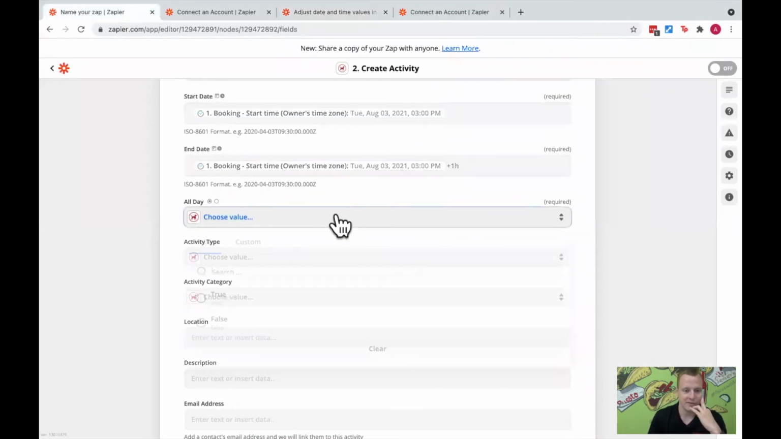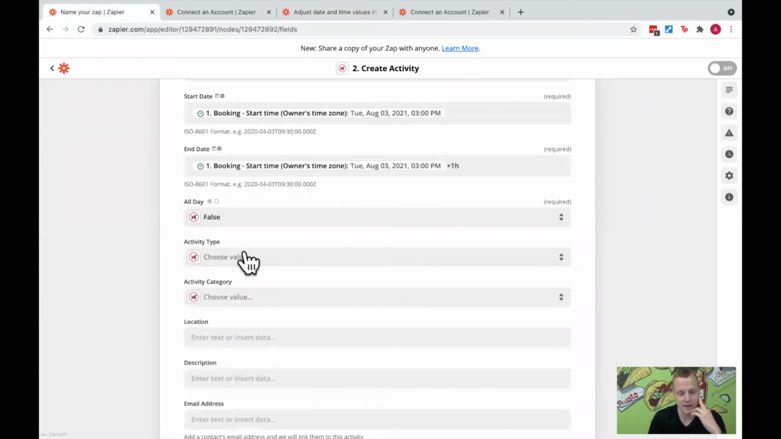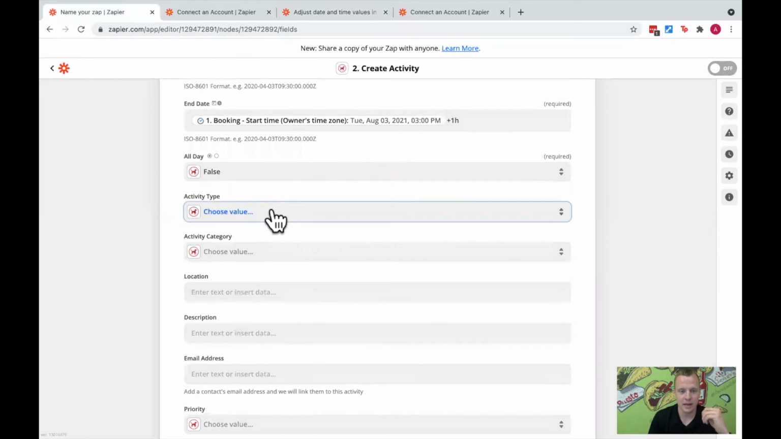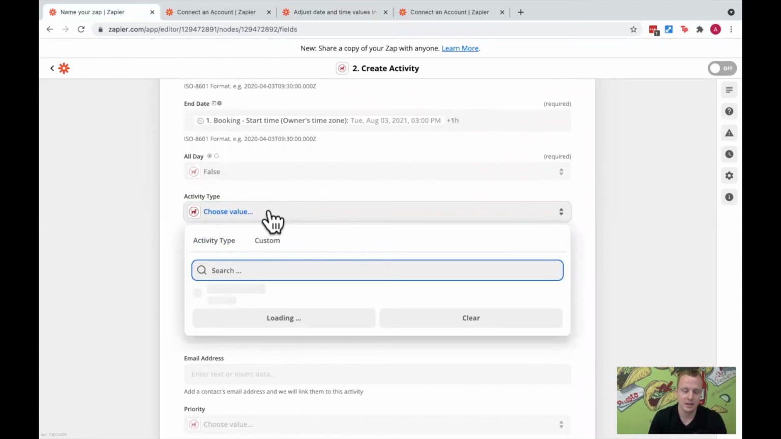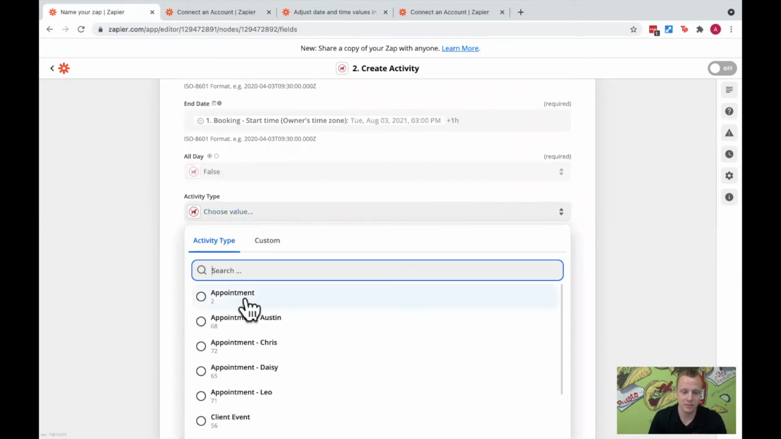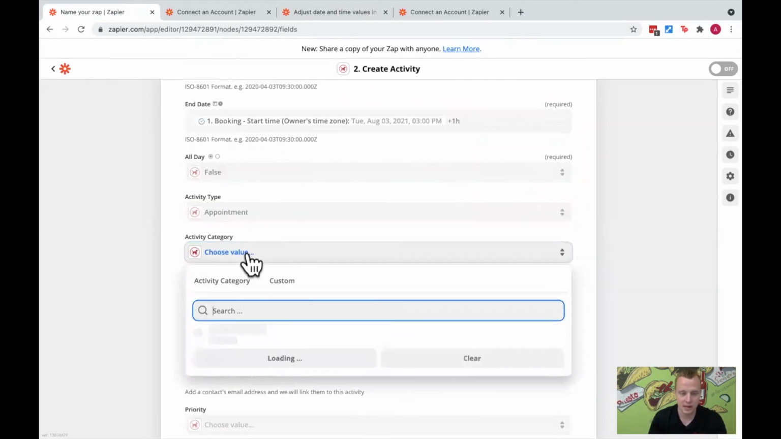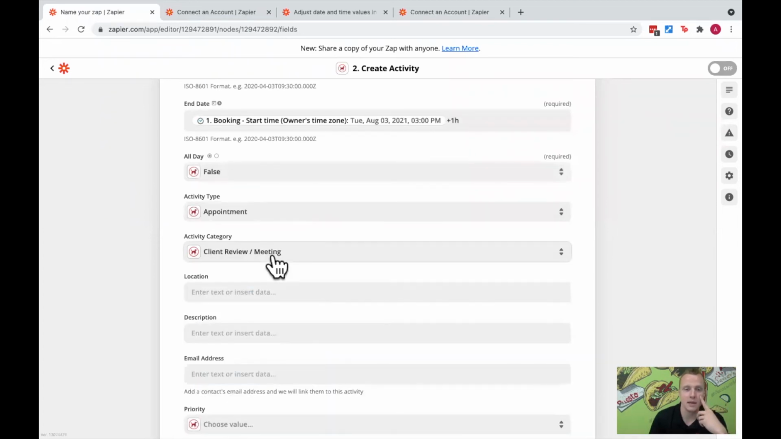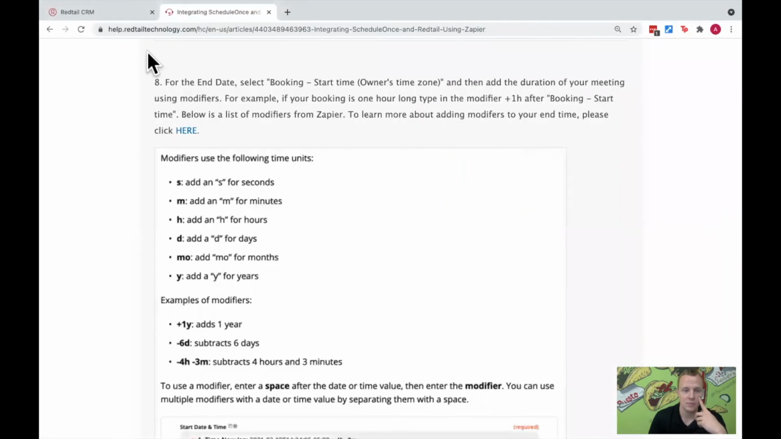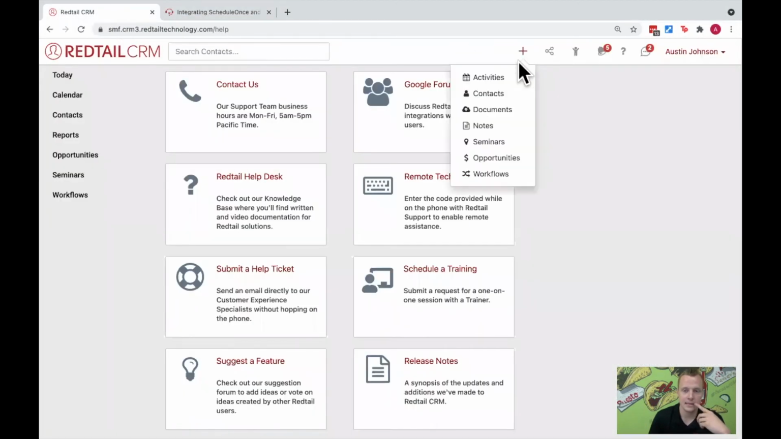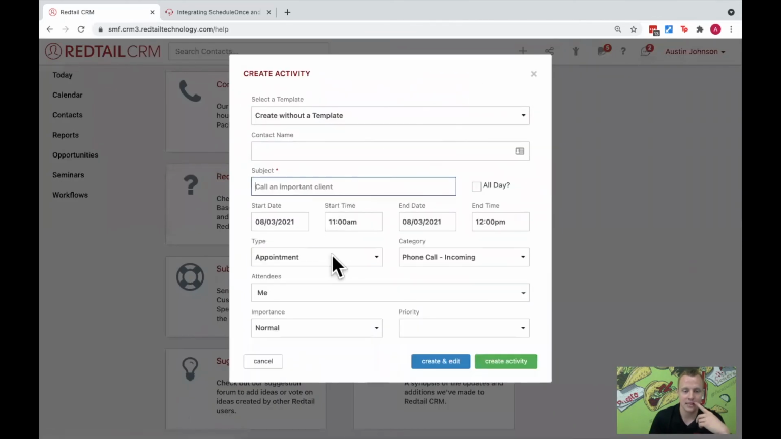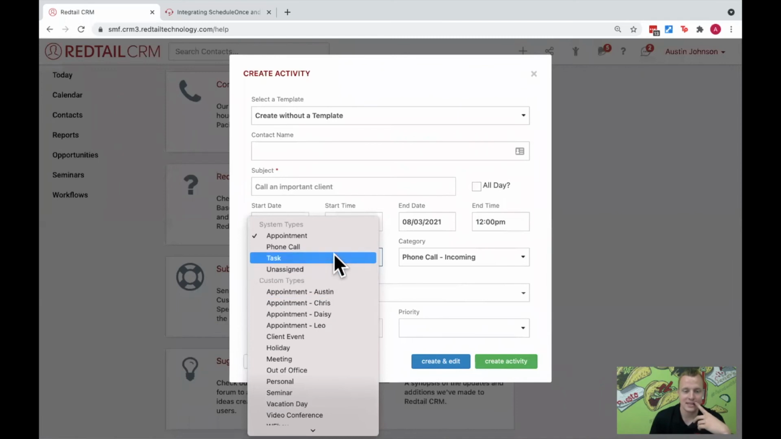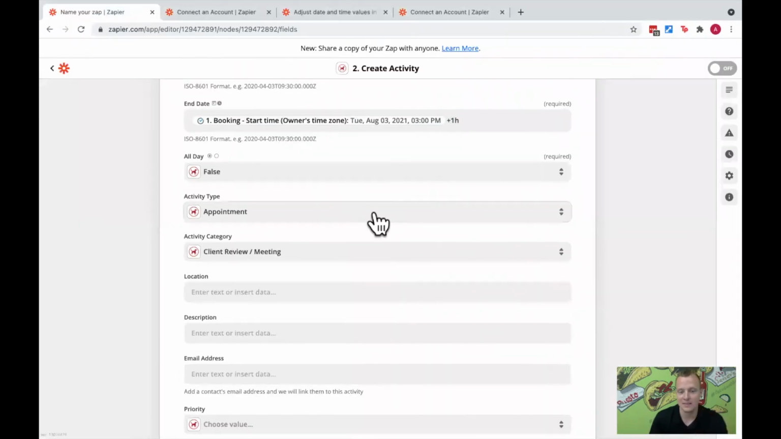Again, we're just going to go through and fill out the fields. This is not going to be an all-day event. It's going to have an actual time. The activity type here, I can go ahead and choose. I'm going to put these in as appointments. The category, let's say these are going to be client reviews. Now, these are pulling from your database lists in Redtail. So these drop downs here for type and meeting are directly pulled from the lists that you have as drop downs on your activity. So this list here matches exactly with the list here for activity type. Okay, so just put in what you want.